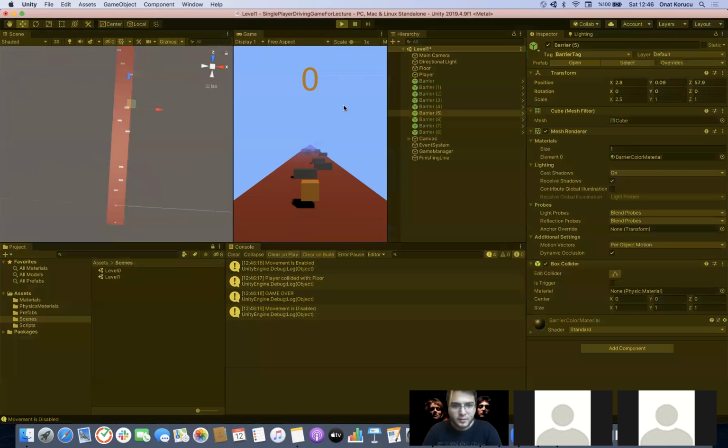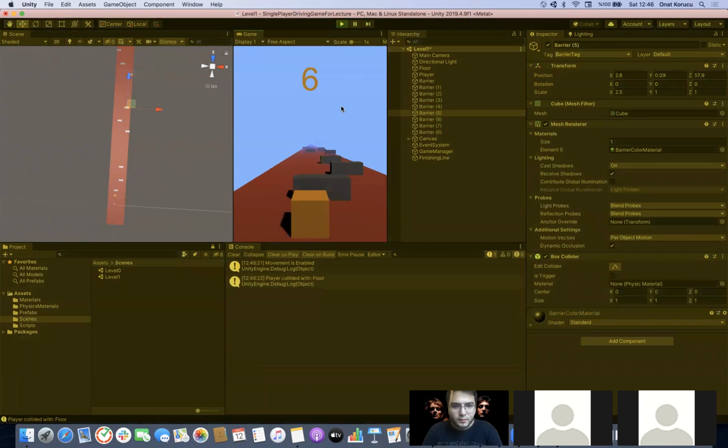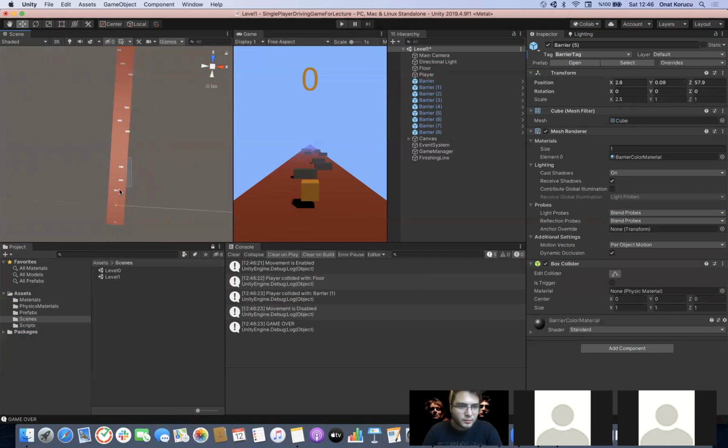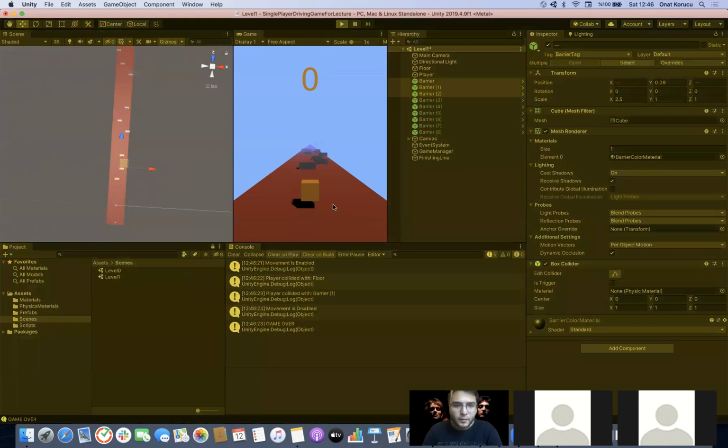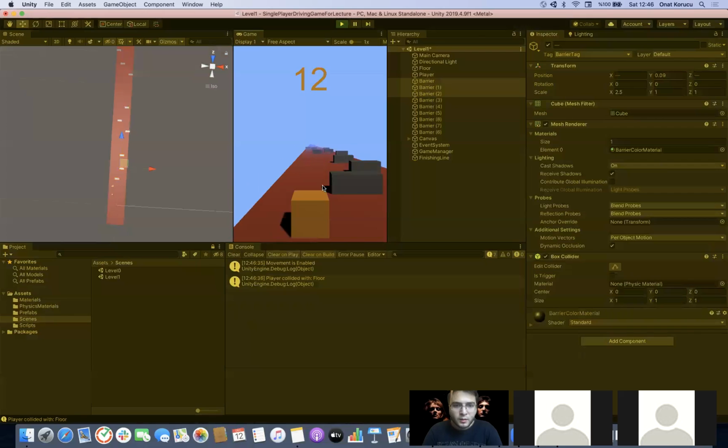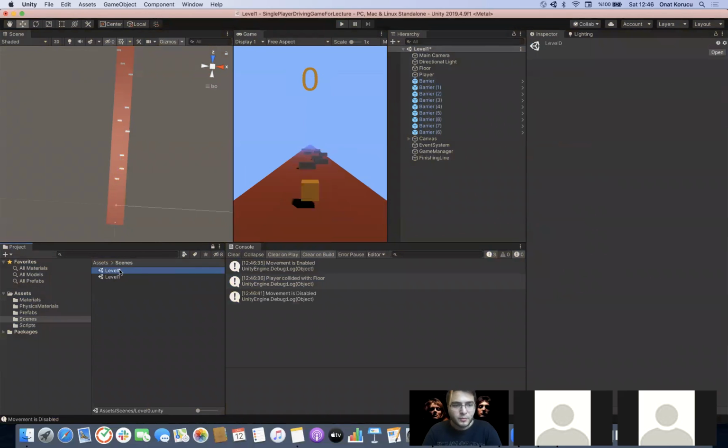Oops, I died instantly. Yeah, they are too near. Let's move them a little bit far. And hit again. Okay. Now this is my second level, but since we are starting from 0, it's level 1. I'm going to save this level, and I'm going to duplicate this by hitting Control D. And I'm going to modify this level a little bit as well.